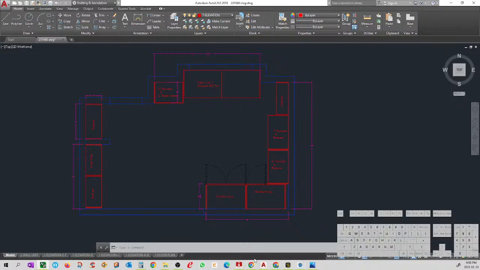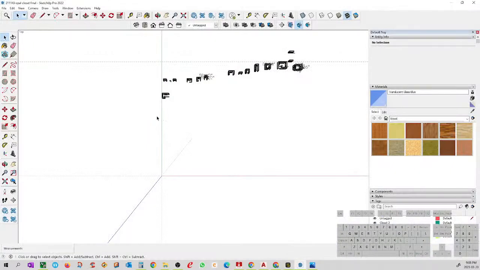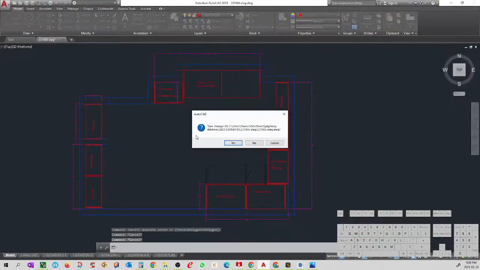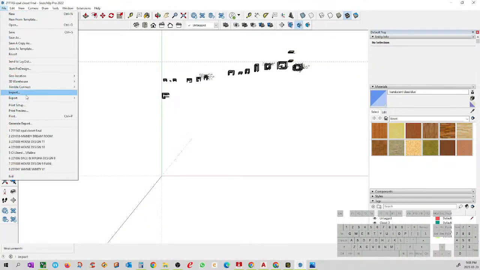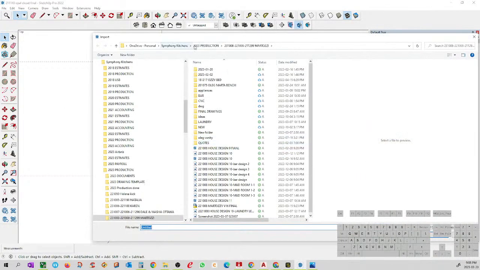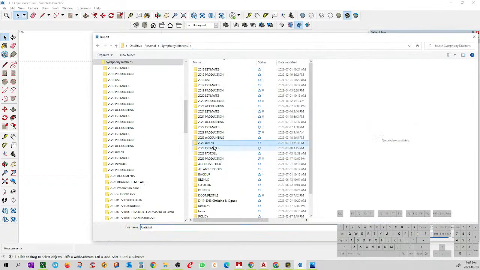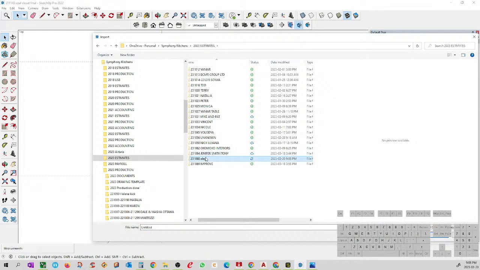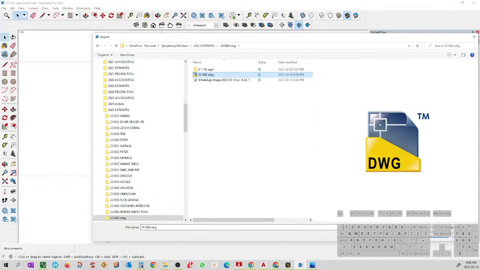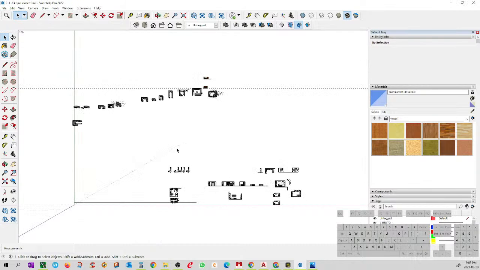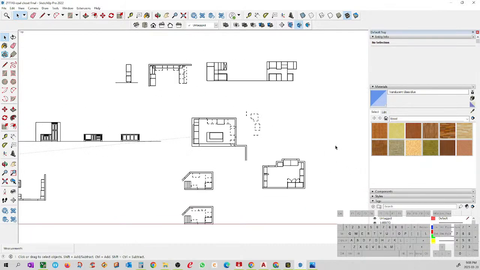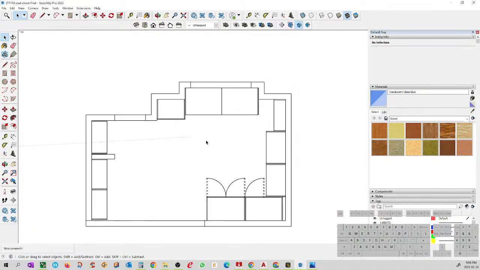So we're just going to open up SketchUp. I have already saved it, and I'm going to import the AutoCAD drawing. I go File, Import, and that's the drawing I want to import. It's going to import a lot of files, basically all the files that I have in this, and this is the one I'm working in.